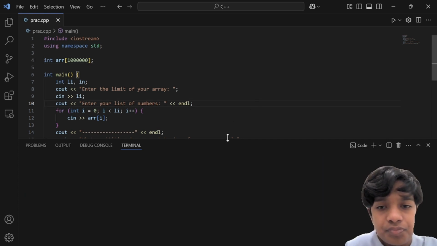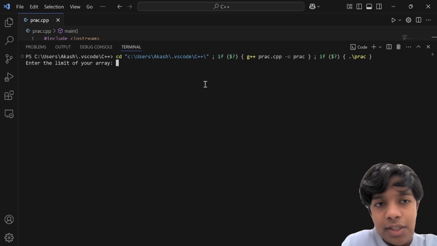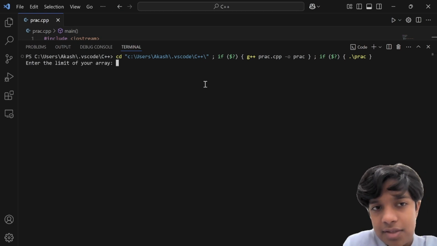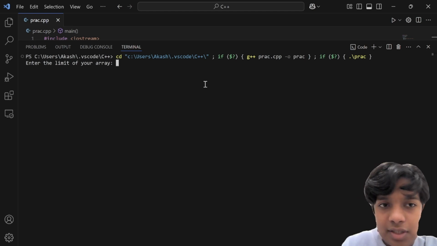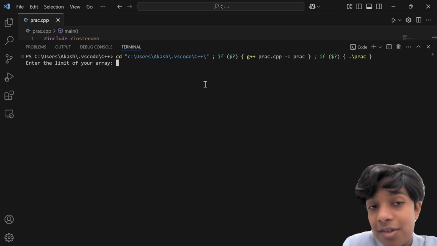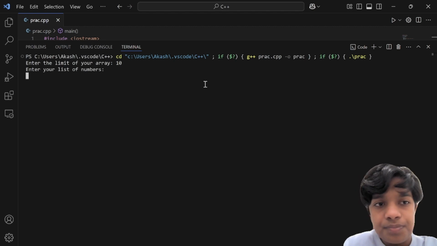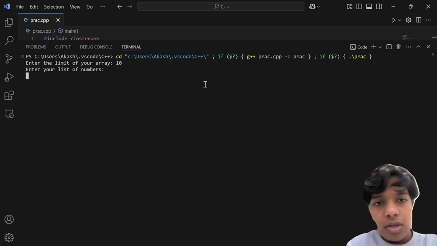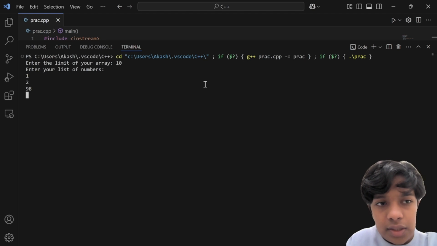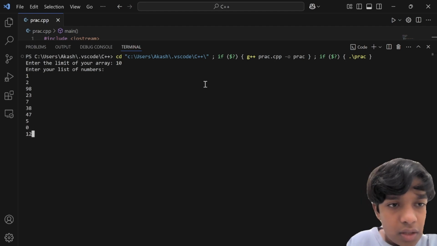So let me just delete all this, and it works now because I deleted some of the zeros off that. Okay, maybe they're not gonna go that crazy. I'm not gonna type in 100 numbers, so I'm just gonna do, let's say 10. Enter your list of numbers. Okay, so 1, 2, 98, 23, 7, 38, 47, 5, 0, 12, and that should make 10.